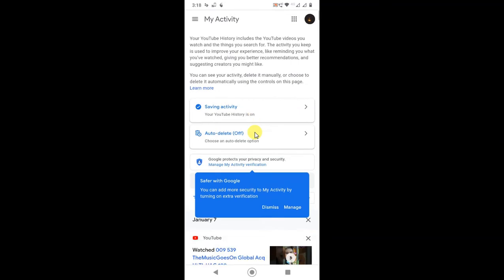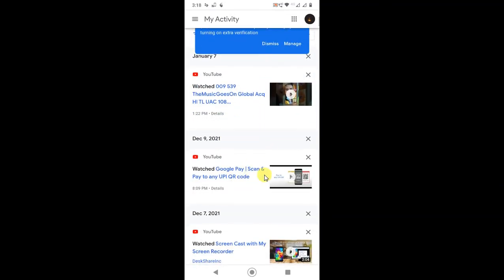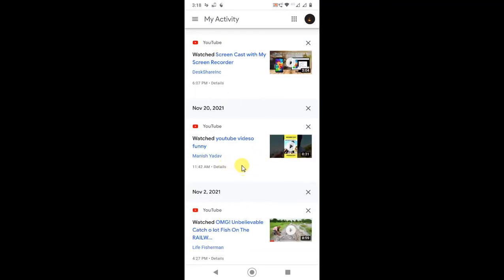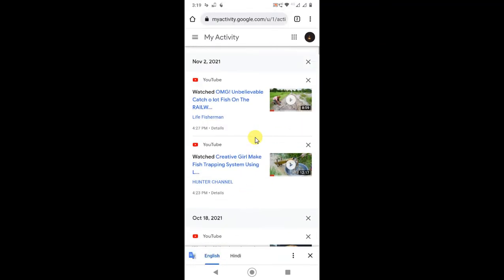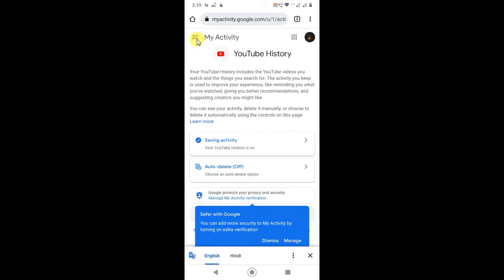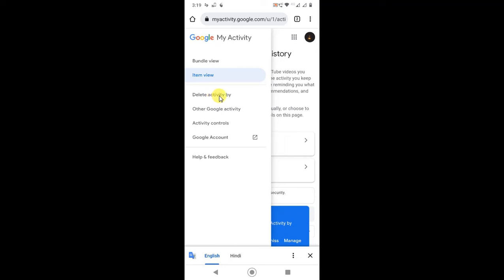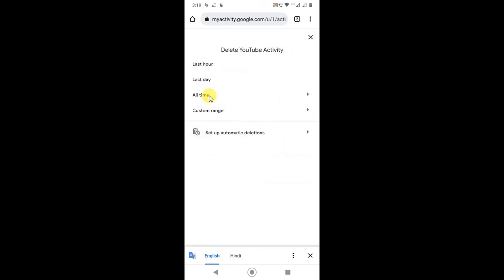Now you have to find all your watch history here. This is all your watch history. So how can you delete it? Click on this three line option and go to delete activities by, and here you can choose last days or all time. If you want to delete all time activities, you can do so by clicking on it. You can also choose a custom range. If you want to set automatic deletion, you can set it.